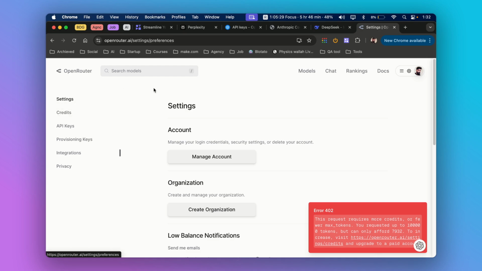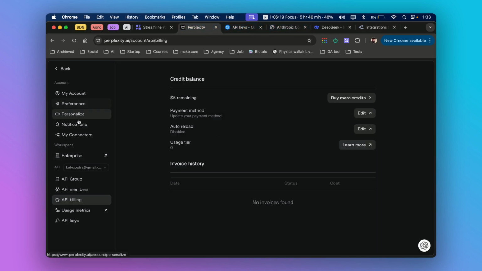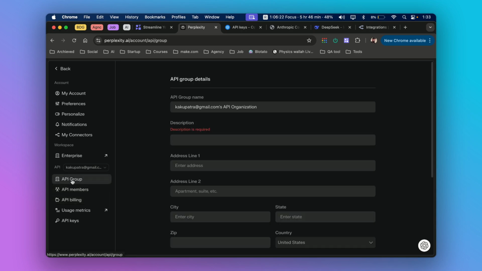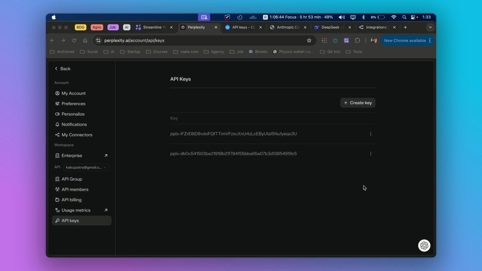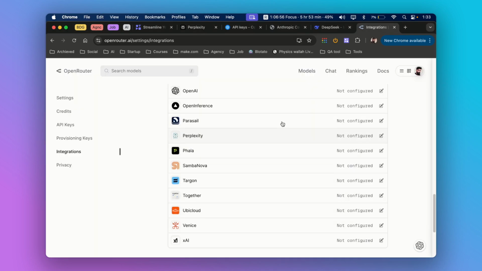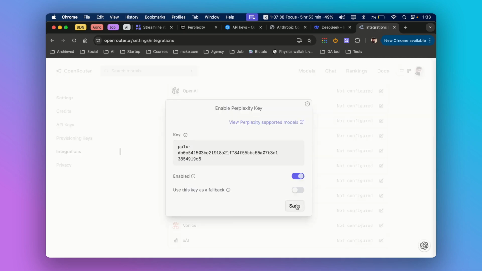In the settings you have to come to these integrations. As you can see, Anthropic I have already configured. Let's go to Perplexity. Here I have to go to APIs, API keys, create a key. Never share your keys with anyone. I'll copy this, go to Perplexity, click configure, paste, and save.